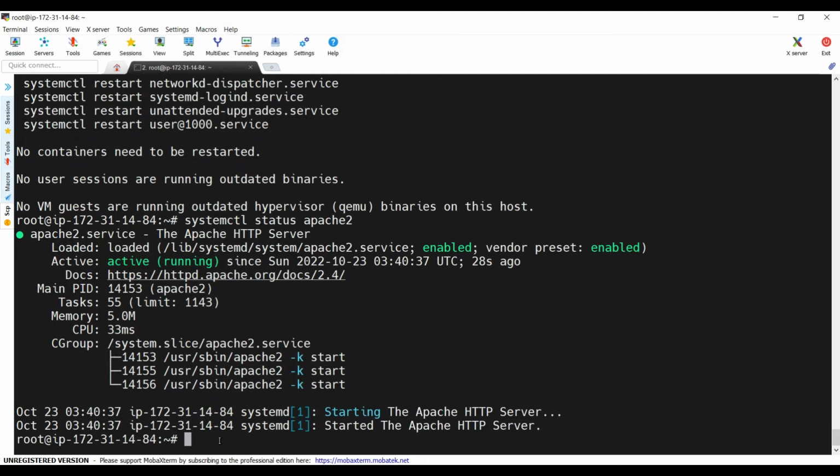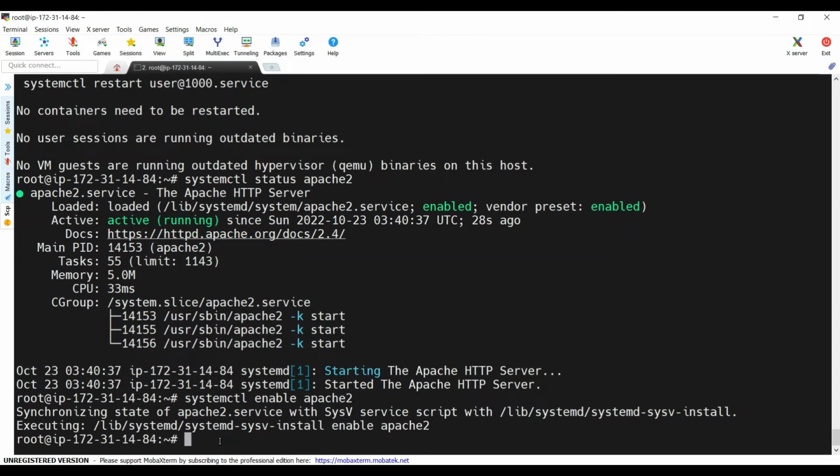So how to enable this service? It's simple. systemctl enable and the name of the service. So now the service is enabled. For whatever reason the server gets down, the machine gets down, and then the machine boots up, at that time the service will get started automatically. We don't have to do it manually. This is the feature of enable.